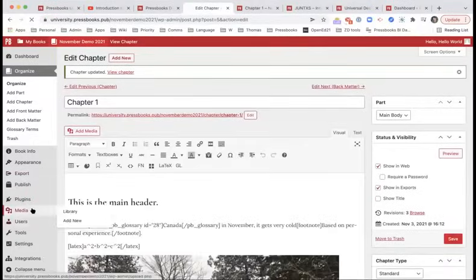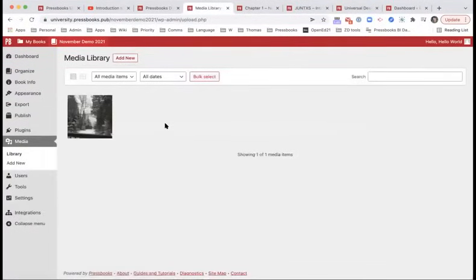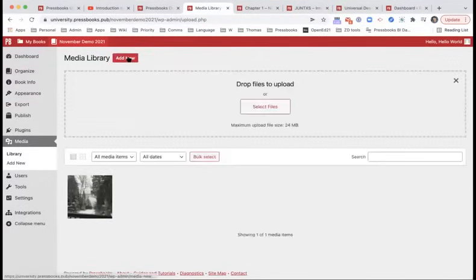Associated with this, on the left-hand side, you'll find media, and this is where your media library is. So when I click on the add media button on top of my chapter, this is where all the content is being pulled from.